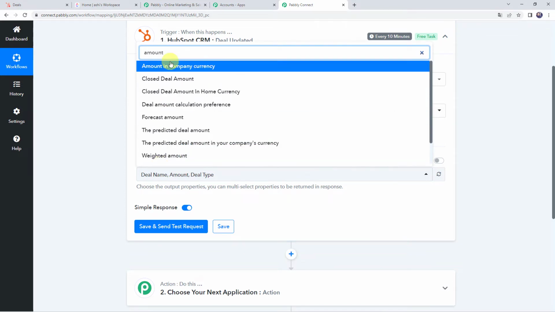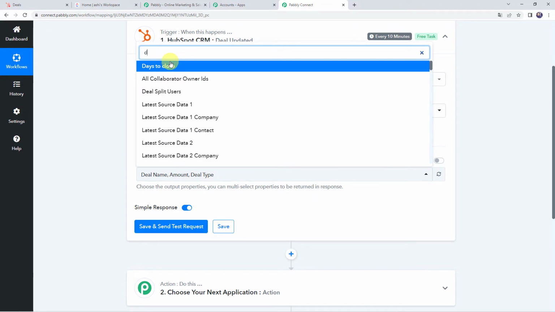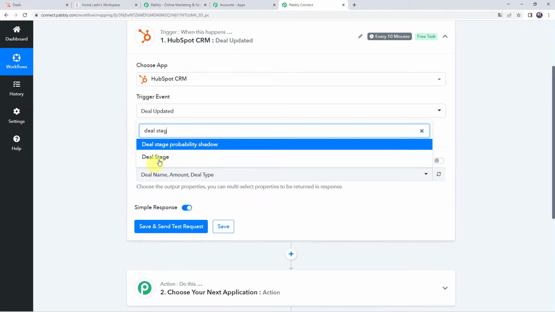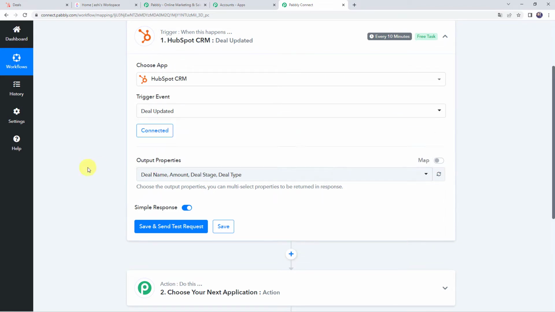And along with the deal name, amount and deal type, we want deal stage to be updated. Okay, we want the details of deal stage also. So we want these 4 output properties: deal name, amount, deal stage and deal type. If you want some more properties in the response, you can select them over here. And now we are going to click on save and send test request.